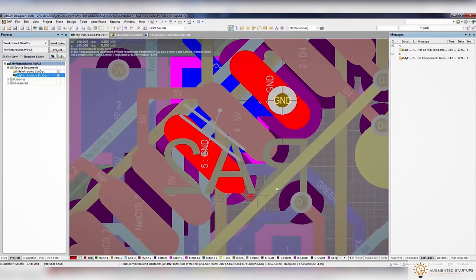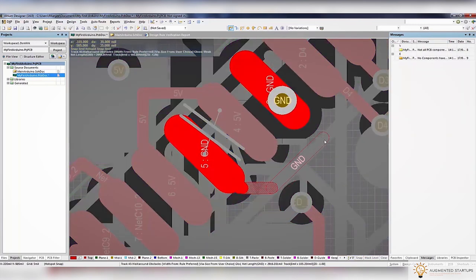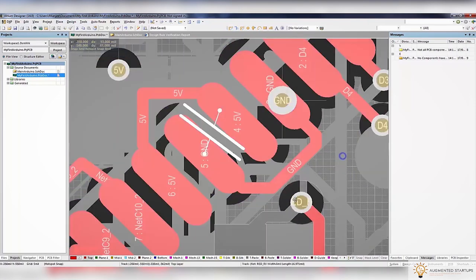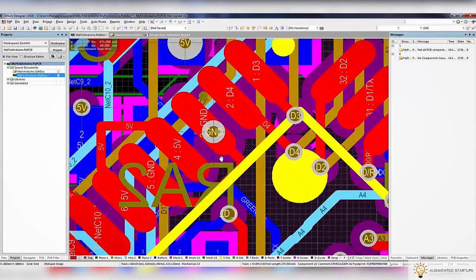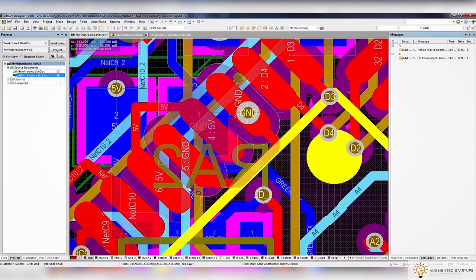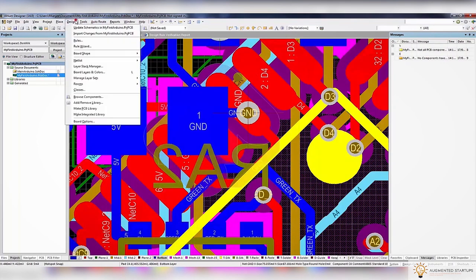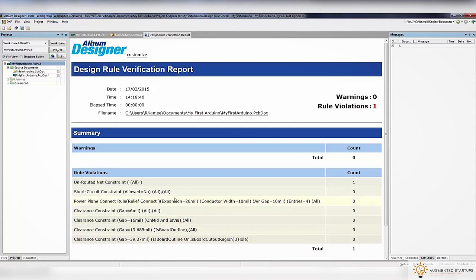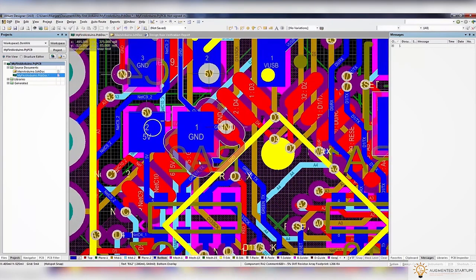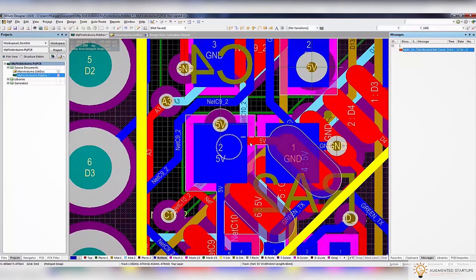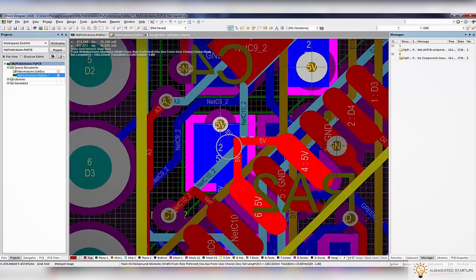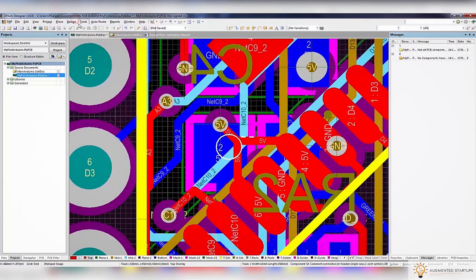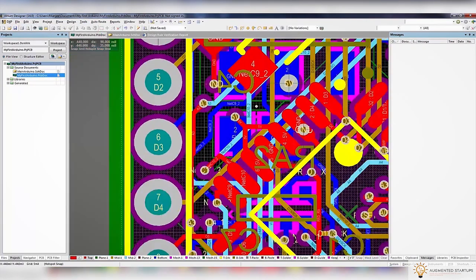Okay, so I think what we can do, we can just extend it a little bit to the other ground plane. And because that has a via on it, that will go down to the ground plane. Run design rule check, and we still have that same violation. Let's see what we have to do now. Okay, so the problem seems that the 5 volt is not connected, which we expected. Run design rule check, and we have no violations. Congratulations.